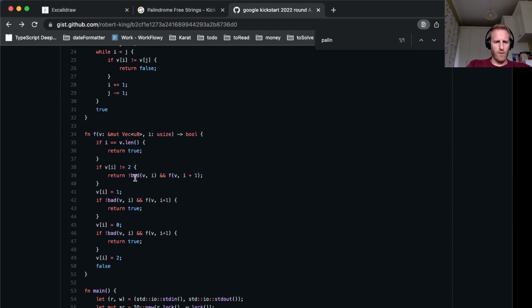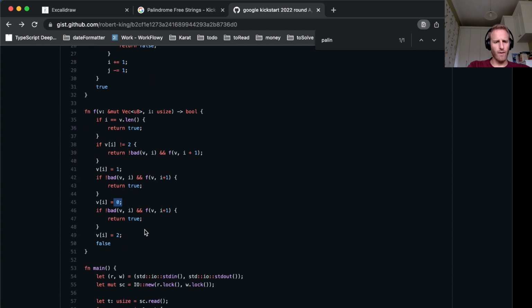Otherwise, if it is a question mark, then we try setting it to a 1. And if it's not bad and we can go to the next character, then we return true. So recursively, if it's palindrome free, one across from where we are. Otherwise, I try a 0 and do the same thing. So that means I'm doing all possibilities, 1 and 0. And I just set it back to 2 and return false.